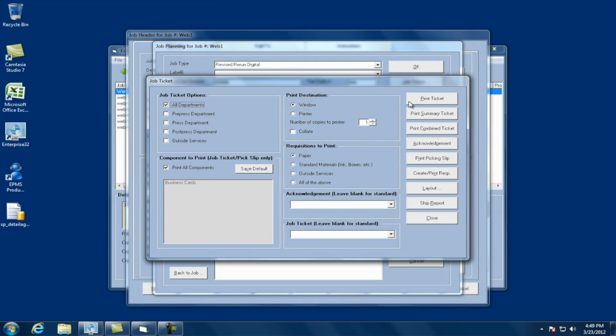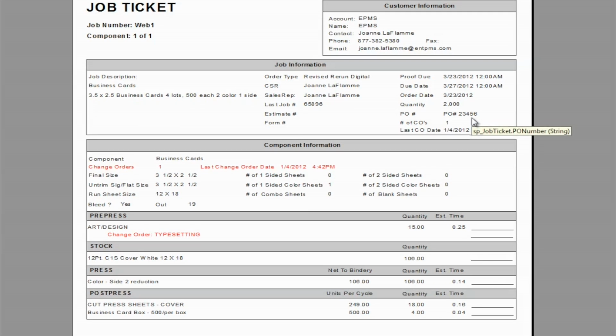So from here I can print out the job ticket, and we basically have two buttons you can press to print the job ticket. This print combined ticket is our newer job ticket. I'm going to click on that. So this will bring up our new job ticket. In this section you'll have your customer information. The top section here we have the job information. You have your detailed description and your short description.